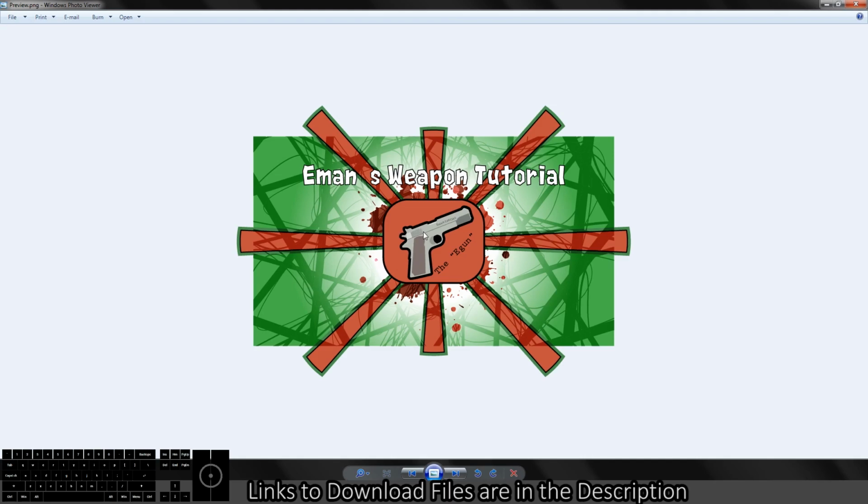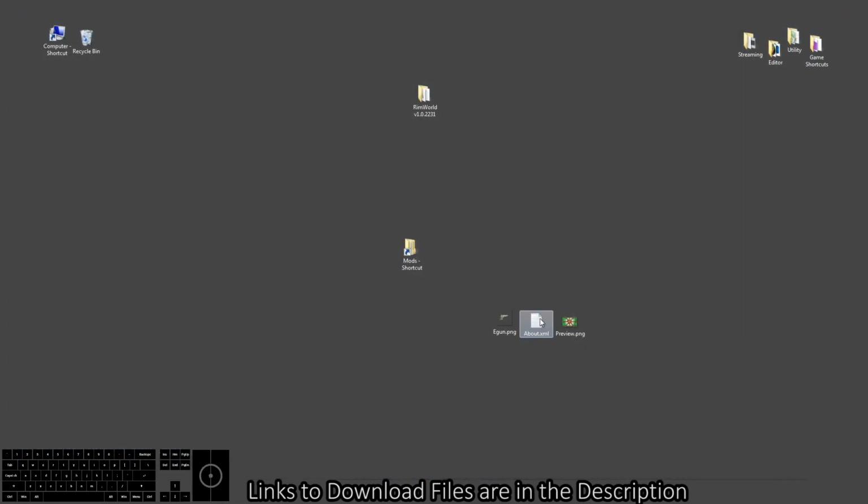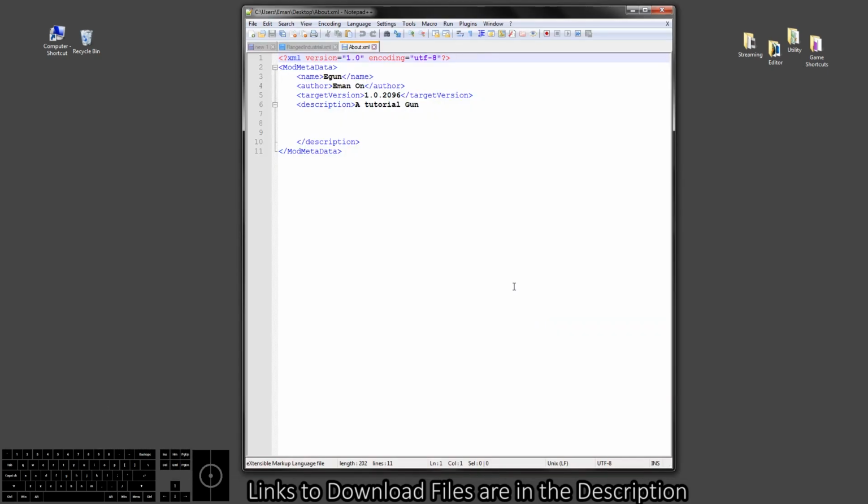Preview PNG, which is the mod menu image. And the about XML. I'll leave this up for a moment so you can copy it. There's not really much to it.